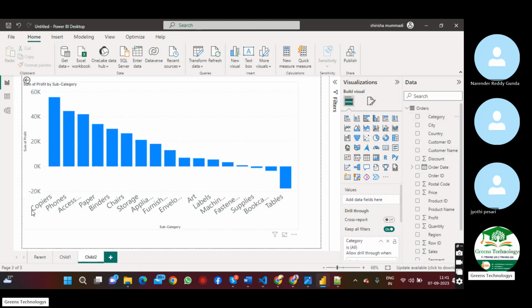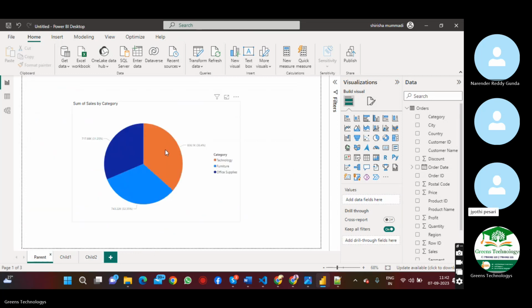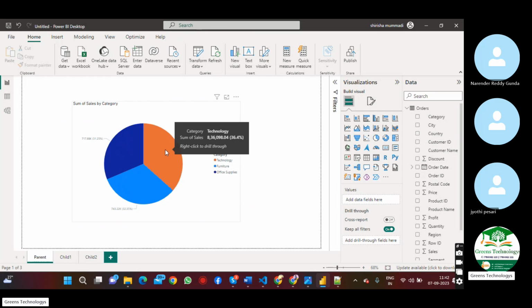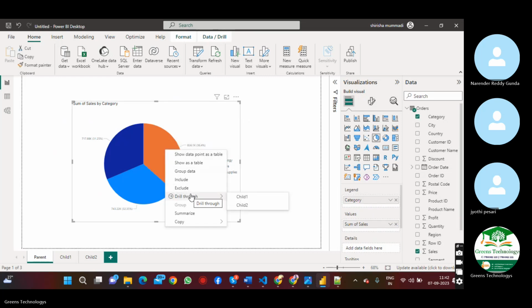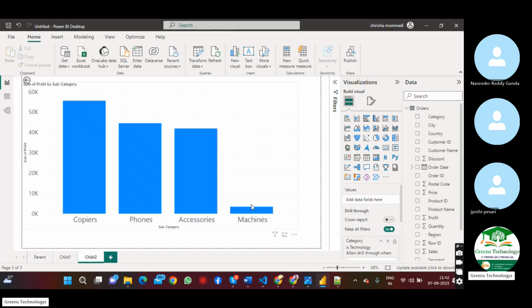Now let's see whether it is displaying all the subcategories or, based on the category, only the related subcategories. Now come to the parent. Now I'm going to right click on the technology. Go to the drill through. Can you see now? Child 1 and child 2. Now I'm jumping to the child 2. Is it showing all the subcategories or only the technology related subcategories? Only technology. It's applied, right?